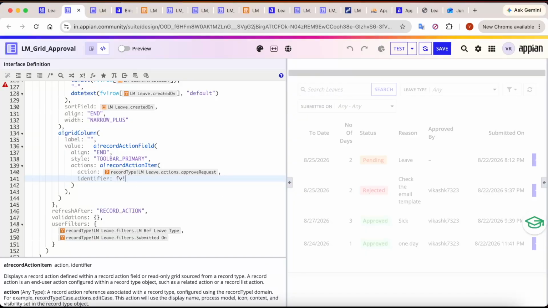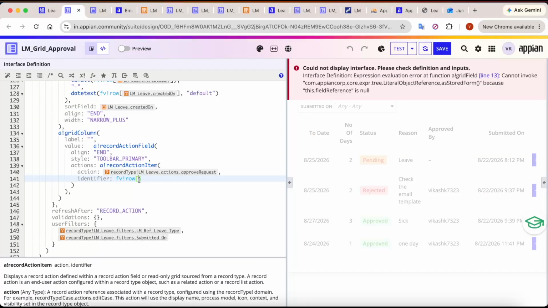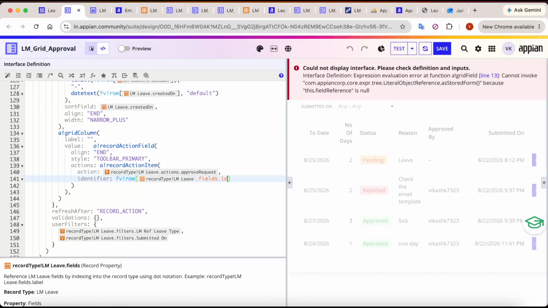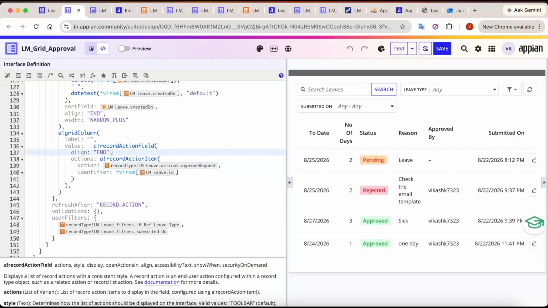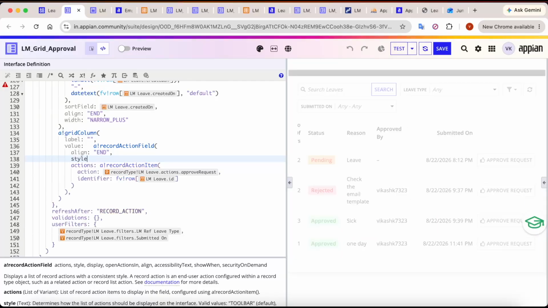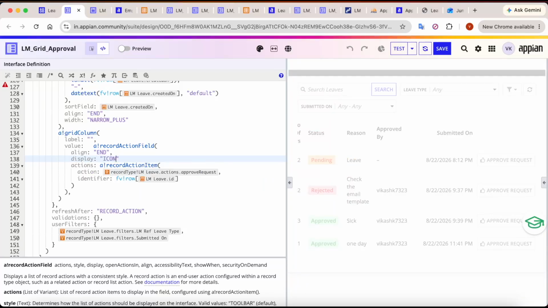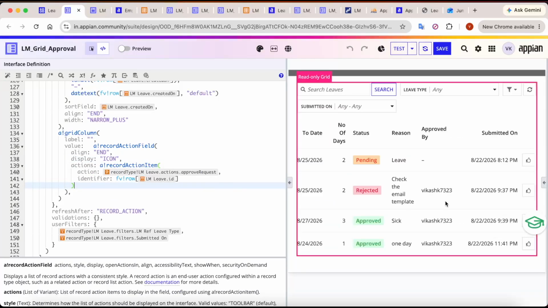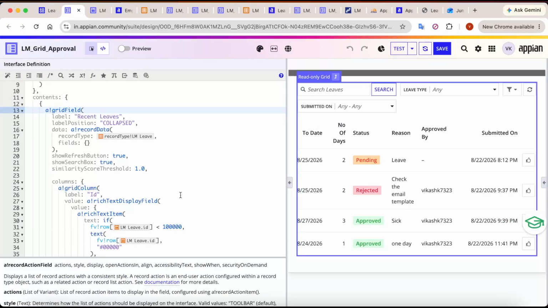So the identifier is going to be the row, and this leave is there. So let me just copy and paste this one, and make sure to give the id of this one here. We have to just show the icon, nothing else. As of now I guess only the icon is showing, right? Display. So the display is going to be just icon here, and here you will be able to see approve request. When you click on that, the whole form is going to load up. Click on save your changes.